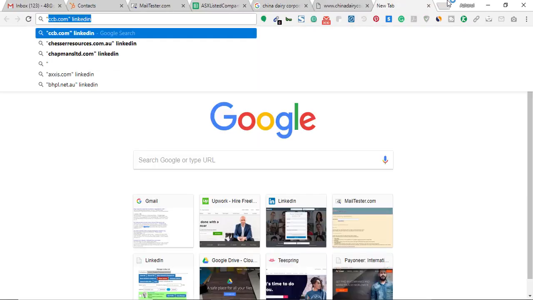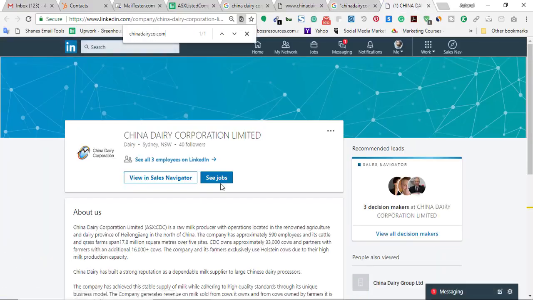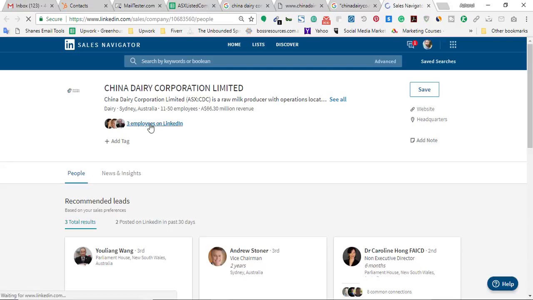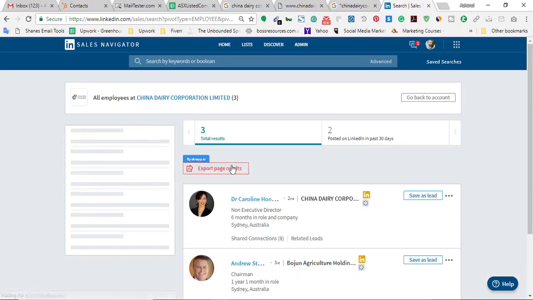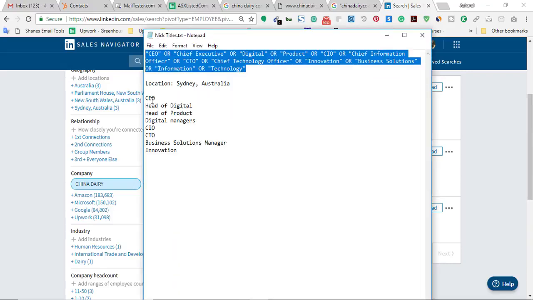Let me see if I can find any person from Sydney, Australia working at this company with our targeted titles. Okay, so here, as you can see, we have only 3 employees at this company, so let me see if we have anyone from Sydney. And one thing I should let you know, here we have one from Sydney, and we have the targeted title CEO. Here is the targeted title CEO.